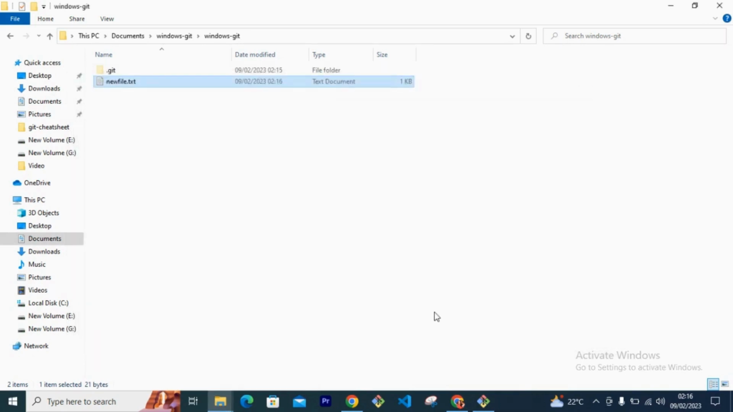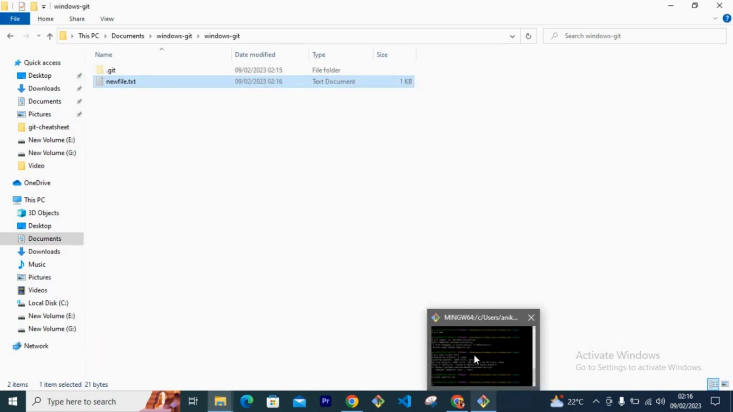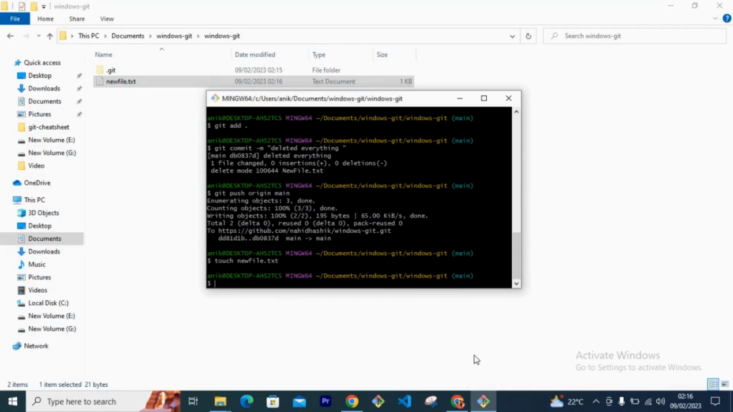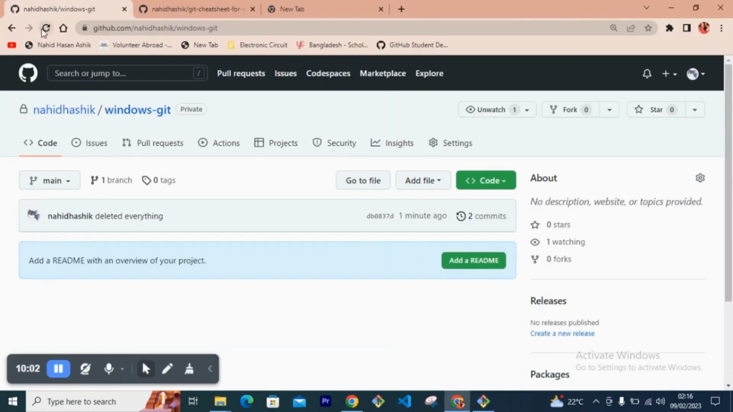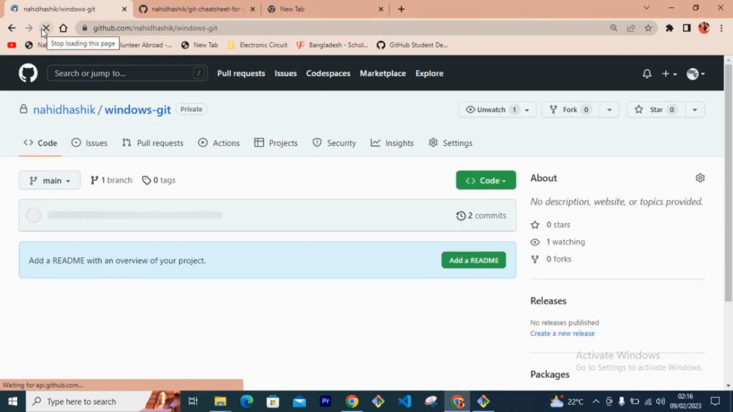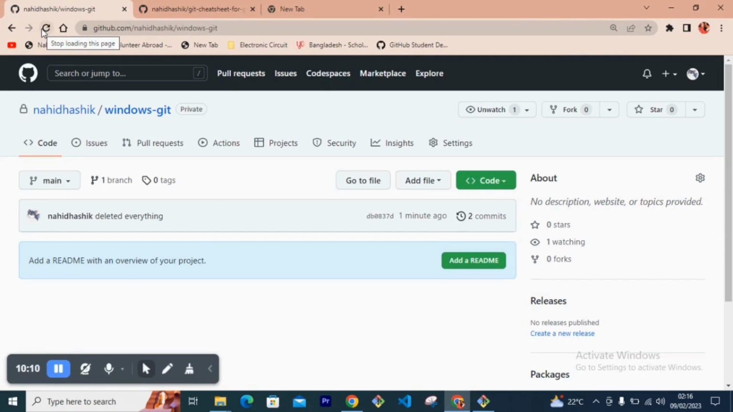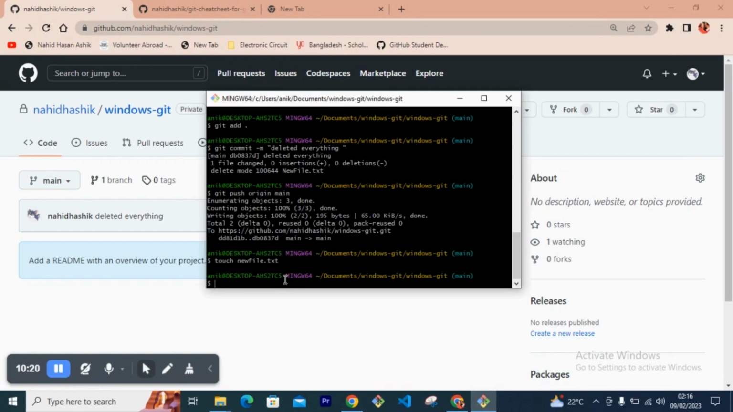I changed it and I created a file here, but still I didn't push it from my local repository to my GitHub repository. So if I go back to my repository, nothing is here. So what should we do? Yes, keep in mind every time when we change something, we have to add, we have to commit, and we have to push. So we have to add those changes.